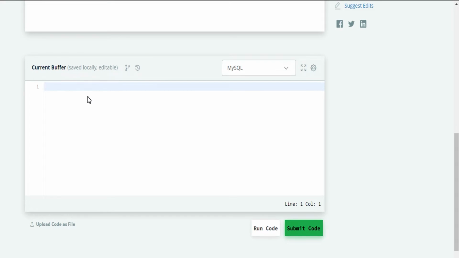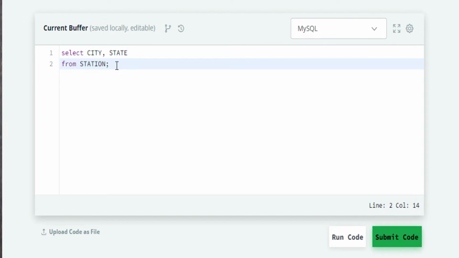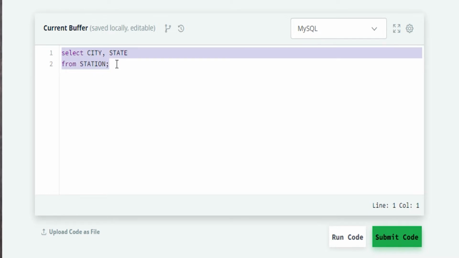We have to extract the city and state columns. So we will write select city, state in the first line. As we are using the station table, in the next line we will write from station. So this problem can be solved using the query select city, state from station. Our SQL query is now ready.